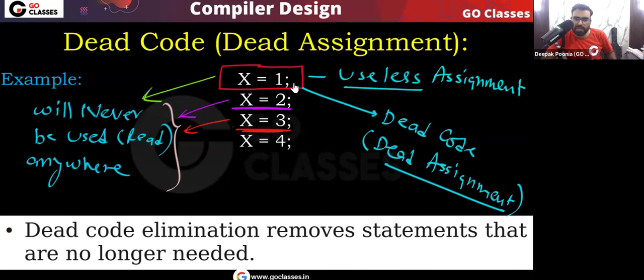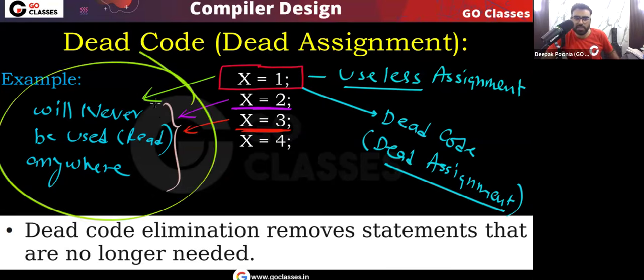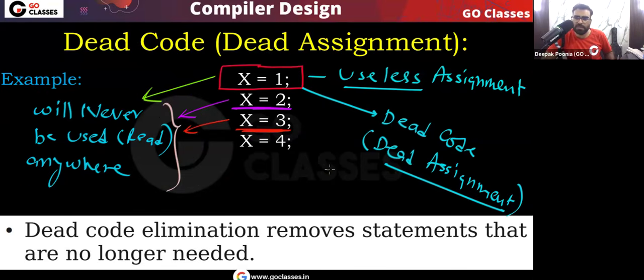Okay, I don't know. But I can guarantee that these three assignments will never be read anywhere. They will never be used anywhere. They are useless assignments. Maybe this last assignment might be used somewhere, but for the remaining three assignments, I can guarantee that they will never be used or read anywhere.